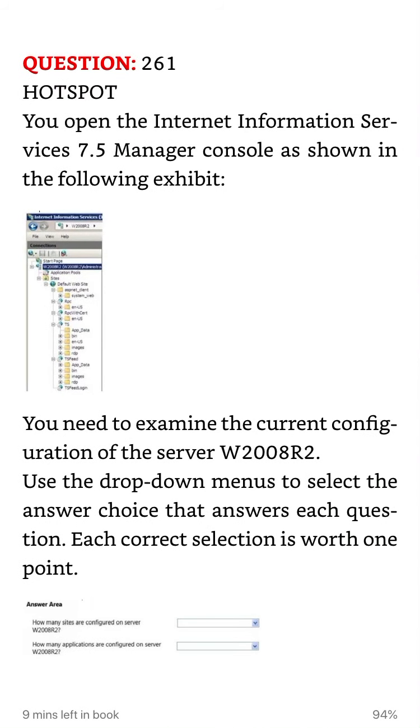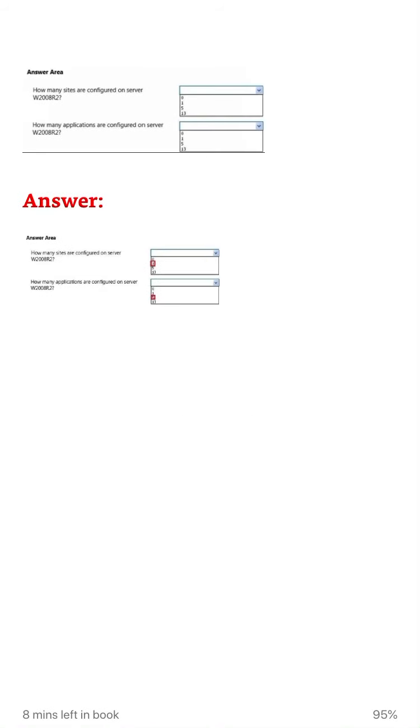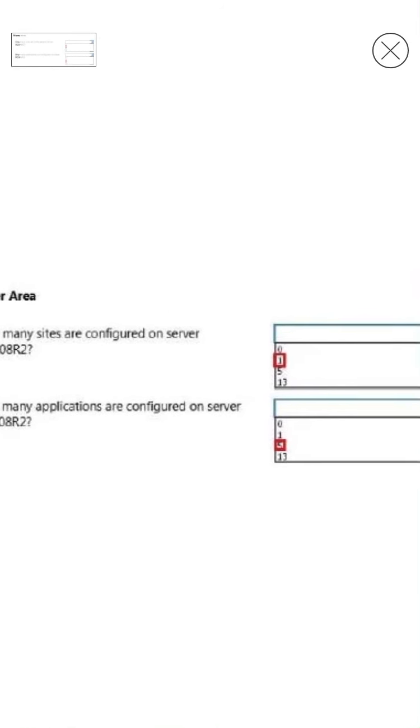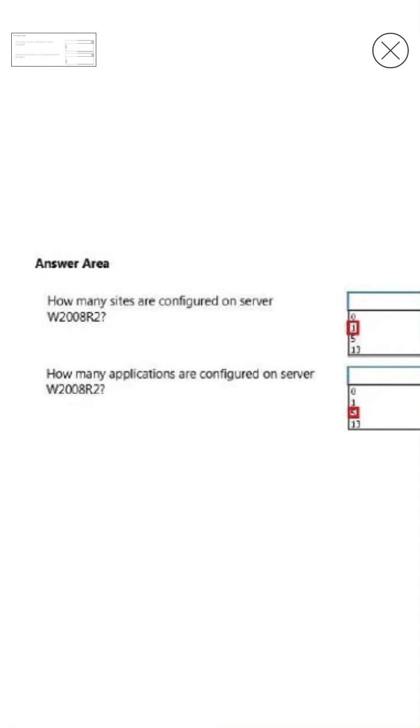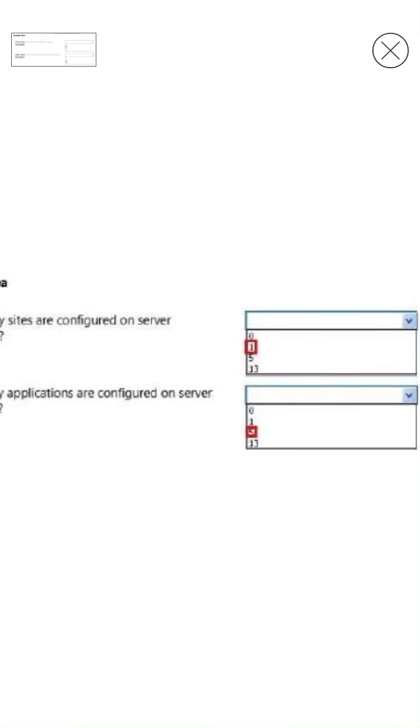Question 261, hotspot. You open the Internet Information Services 7.5 Manager console as shown in the following exhibit. You need to examine the current configuration of the server W2K8 R2. Use the drop-down menu to select the answer choice that answers each question. Okay, so how many sites are configured on the server? You have 1. How many applications are configured on the server? You have 5.